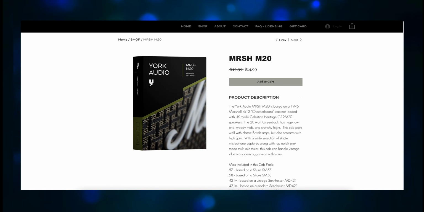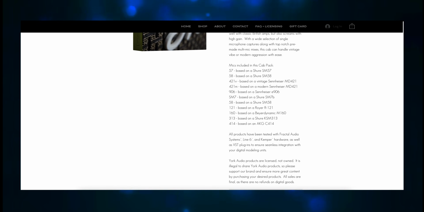Now, as you can see, the York Audio MRSH M20 is based on a 1976 Marshall 4x12 checkerboard cabinet loaded with UK-made Celestion Heritage G12 M20 speakers. Mics included in this cab pack: Shure SM57, Shure SM58, vintage Sennheiser MD421, modern Sennheiser MD421, Sennheiser E906, Shure SM7B, Shure SM58, Royer R121, Beyerdynamic M160, Shure KSM313, and an AKG C414.